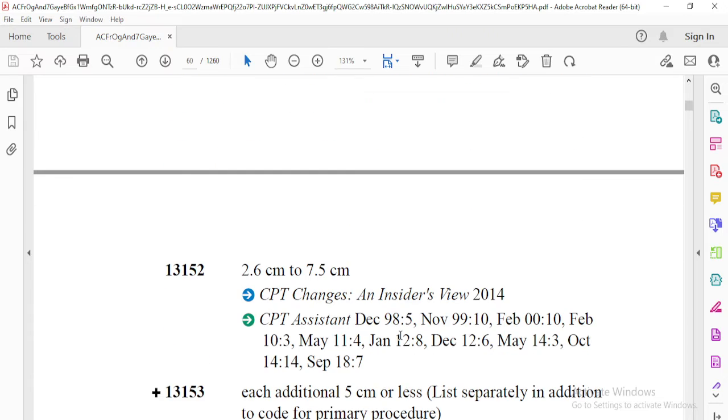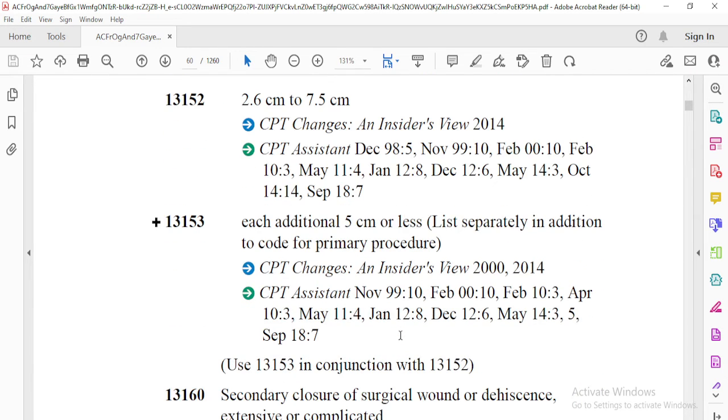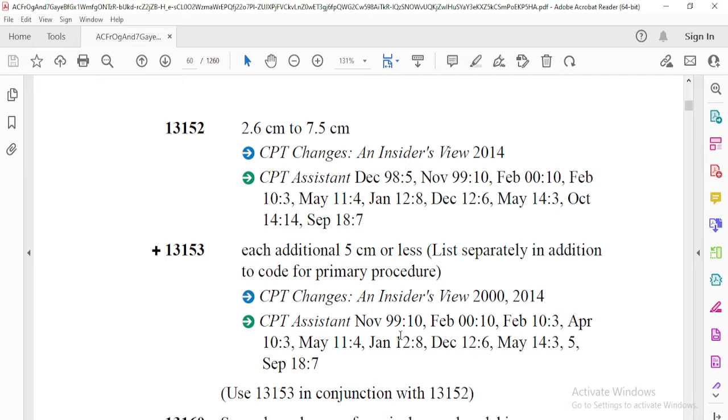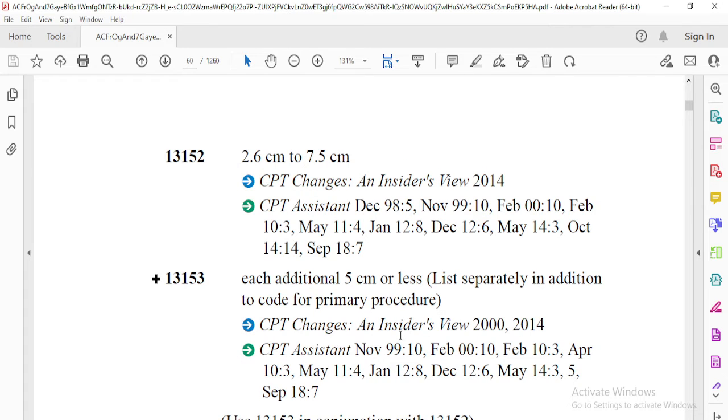So guys, basically we need to check the location properly in order to code wound repairs. And two things we need to understand: what is the exact location of the repair and what are the dimensions of that repair. So if we have these two criteria, we can code them properly.